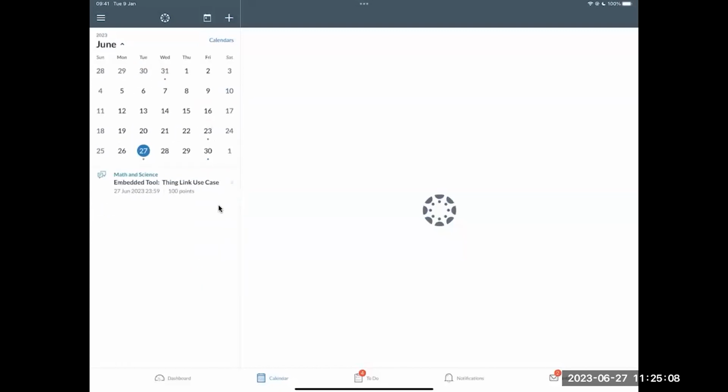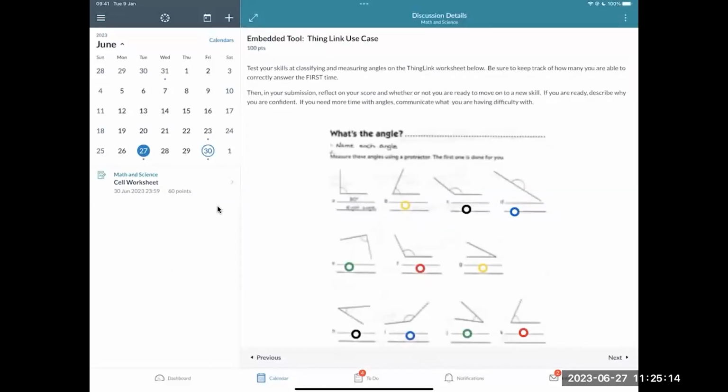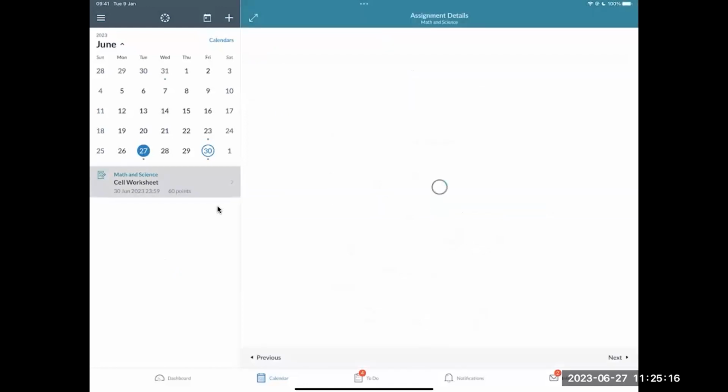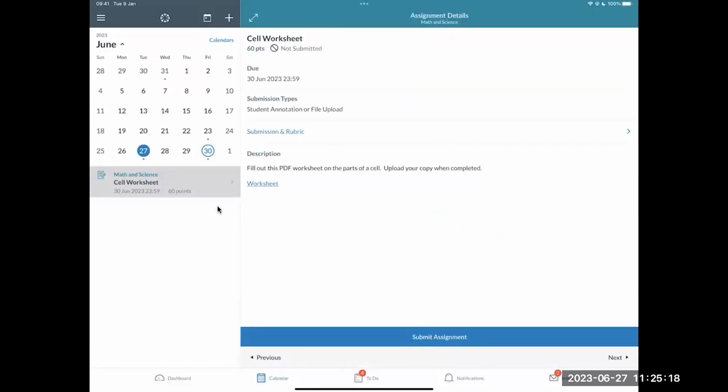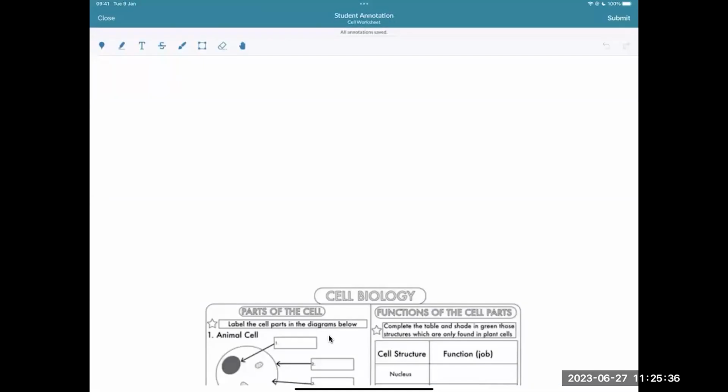They are able to jump right to that activity right from this space. If I have here an embedded tool, if I want to do that cell worksheet, from the activity, they can simply use this submit button, and then they can either use the student annotation as it is enabled, or they can use file upload or Look for Studio. For the student annotation, it will essentially give students a worksheet to complete and then submit.